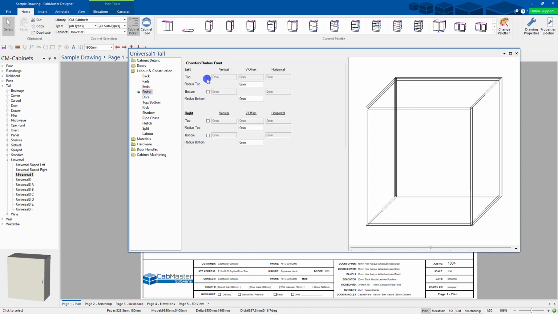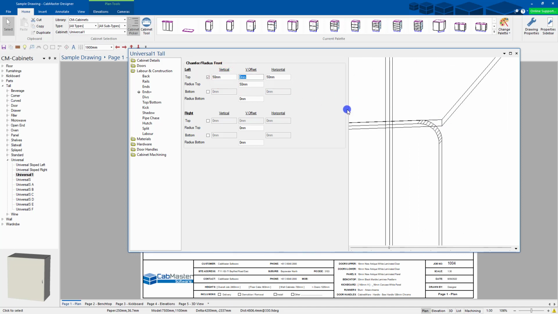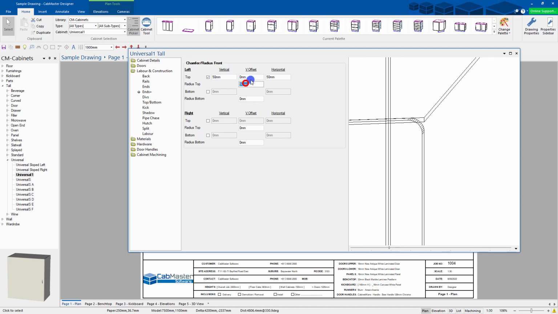You can chamfer, so we can go up to here, go 100 by 50, and you'll see I've now got a chamfer there at 100 by 50. Make it easier to see. There's 200 by 50. You can radius the top. If you go, say 50 by 50, it'll make it easier. And now it's a radius instead of a chamfer. There's a lot of things you can do in here.